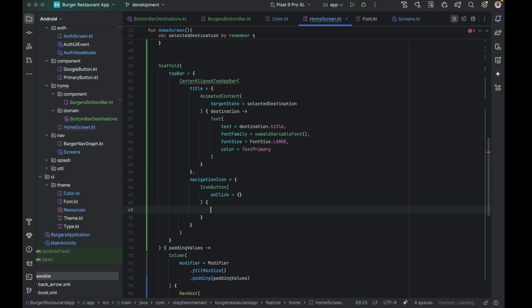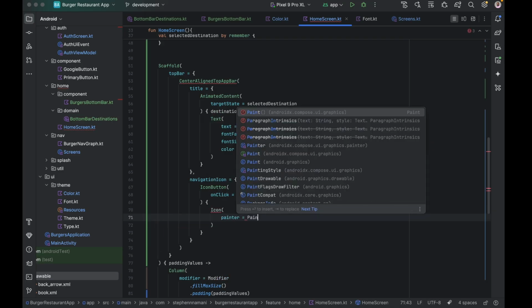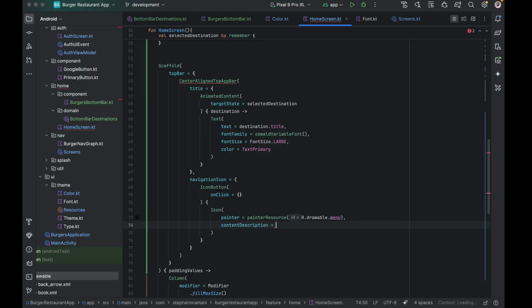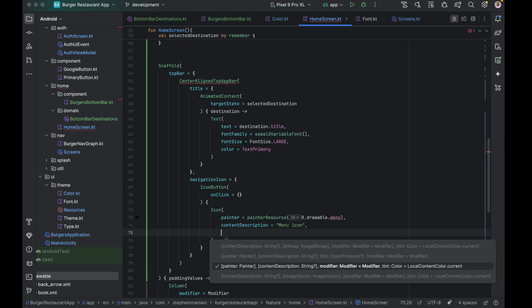Then in the body of our icon button, we are going to set an Icon, which is going to be a painter resource. So R.drawable, we need to import R. Okay, so drawable.menu, that was what it's supposed to be. That's our menu icon. Then we set our content description to the menu icon, and we set our tint to icon primary. So that's the navigation icon on the left, as we've seen before.